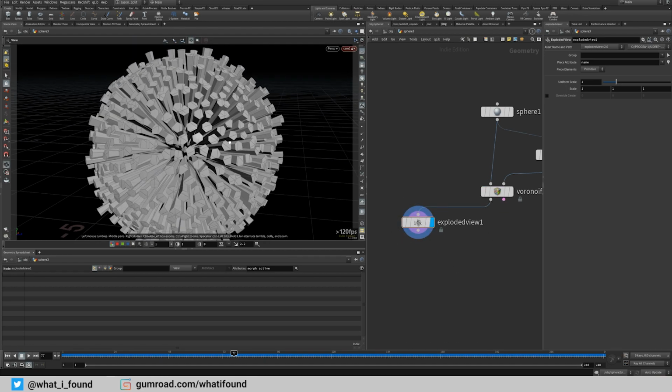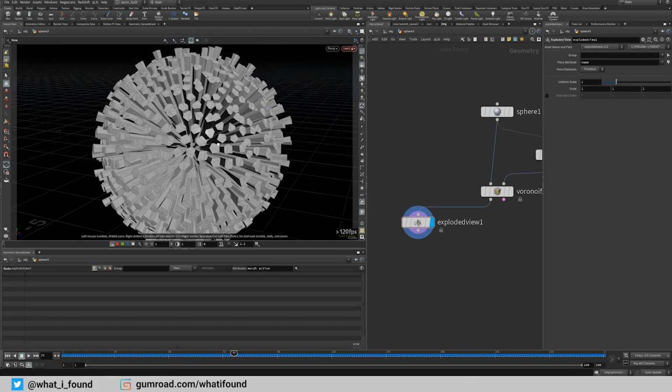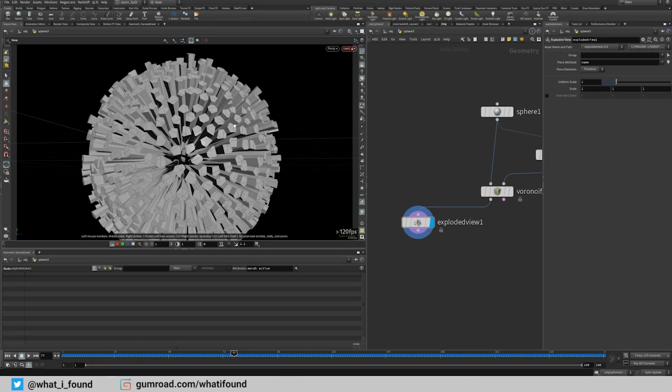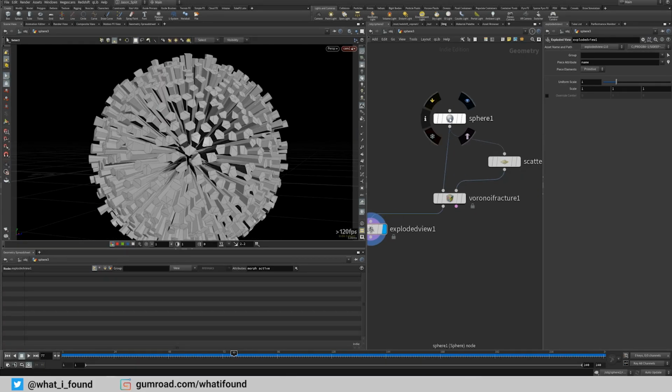And this is what I was getting at in the first bit. This is not what I want. This is treating this sphere as one solid chunk. It doesn't have a shell to it.